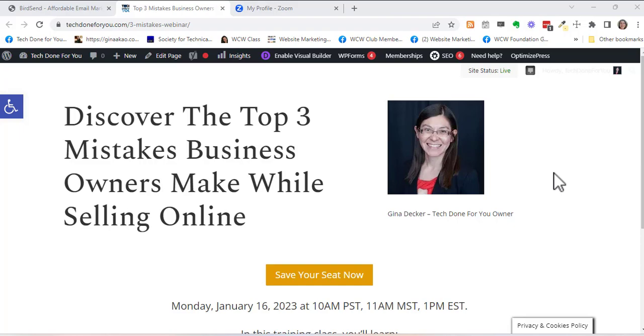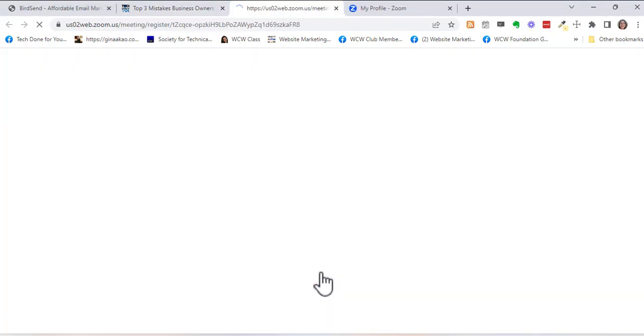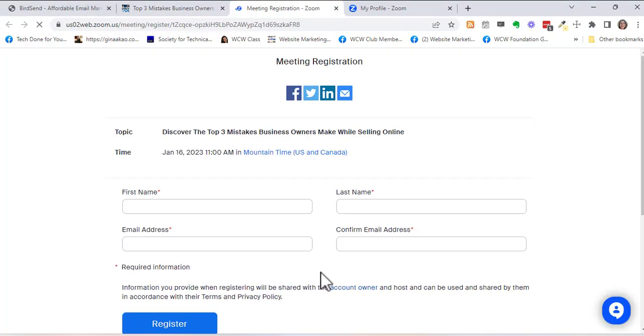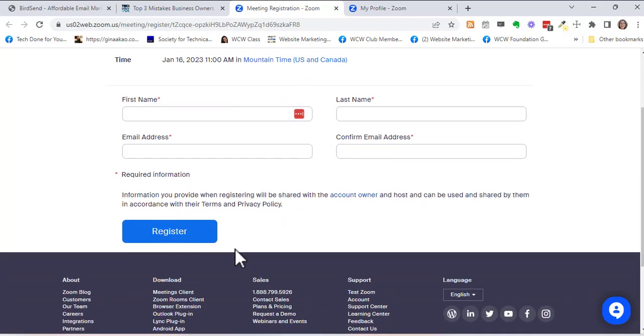I'm going to show you how to add a Birdsend opt-in form to a Divi opt-in page. So here I have a Divi page, and right now the way I have it set up is that I have a button that goes directly to a Zoom registration link.